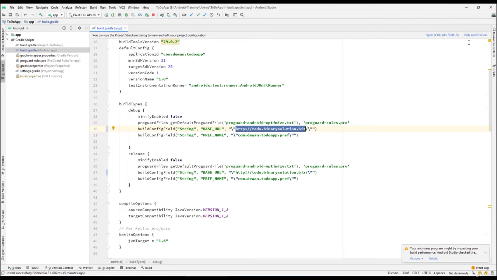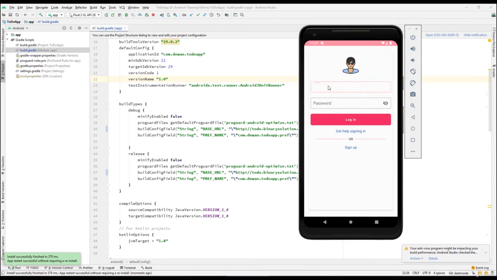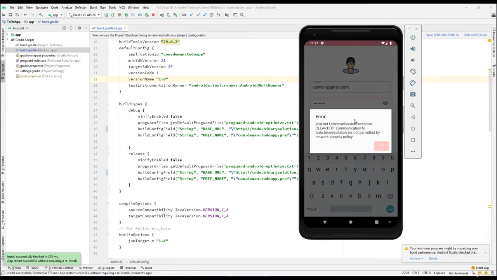And after you change it, just synchronize it. Then just run your application. And let me try to run the application. And we should be able to log into the remote web server that we have just created. So what I will do is I will log in using demo1@gmail.com, 1234567 and let us try to log in. Okay, so it says that clear text is not permitted. That means we need to enable HTTPS.